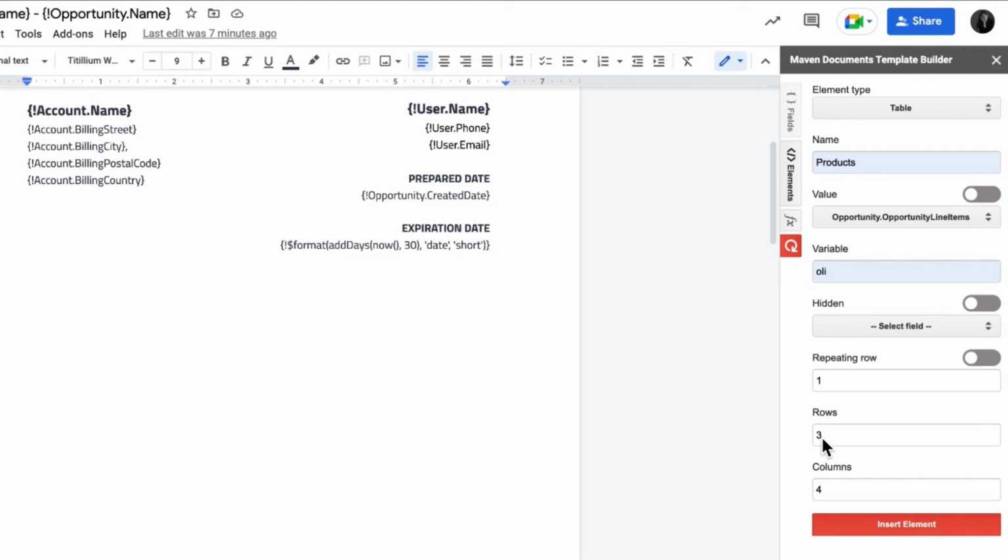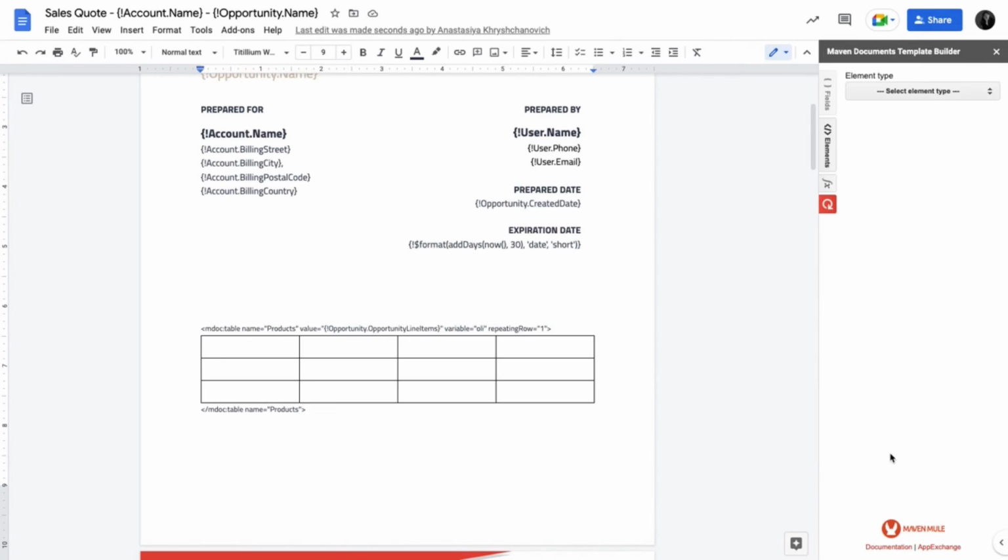In our table, we need 3 rows: the header, repeating row, and row for the total amount we want to highlight after the product's list. We also need 4 columns for product name, quantity, unit price, and total price. Once we set it up, we can insert the table in our template.